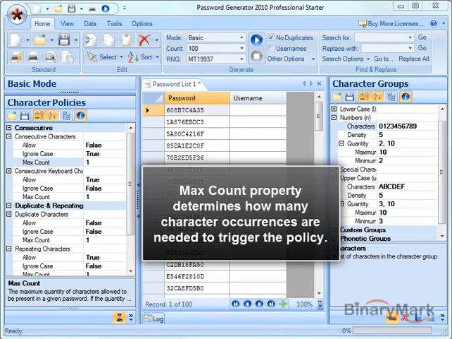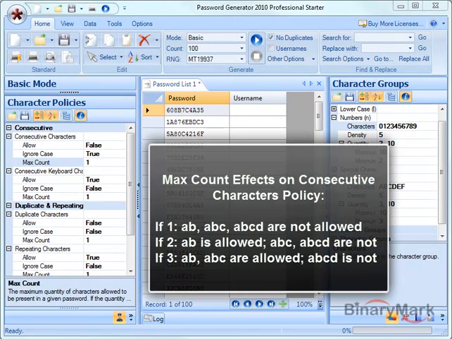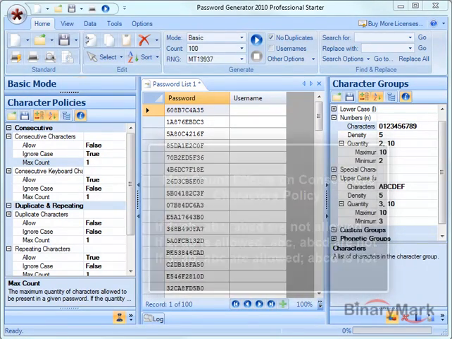The max count property determines how many character occurrences are needed to trigger the policy. For example, if it is set to 1 and consecutive characters policy is active, then A followed by B will not be allowed. But if max count is set to, say, 2 instead of 1, then A followed by B will be allowed, while A followed by B followed by C will not be allowed.